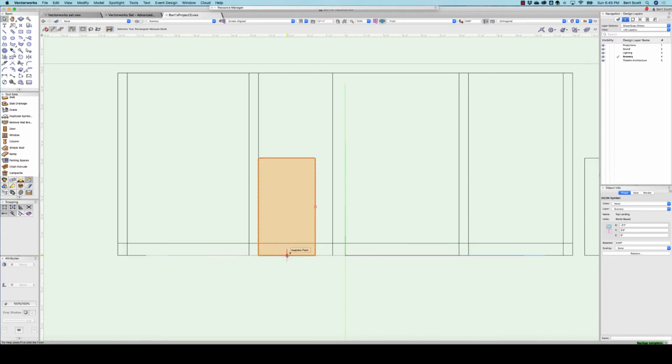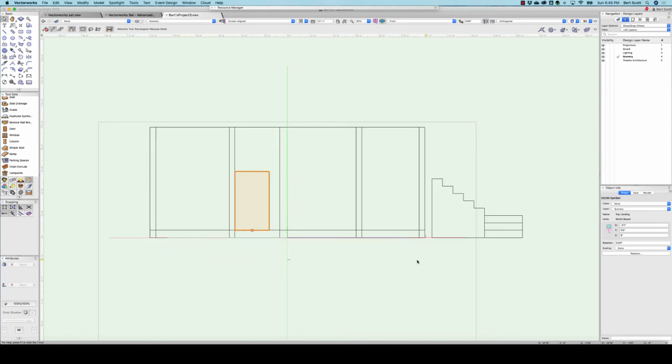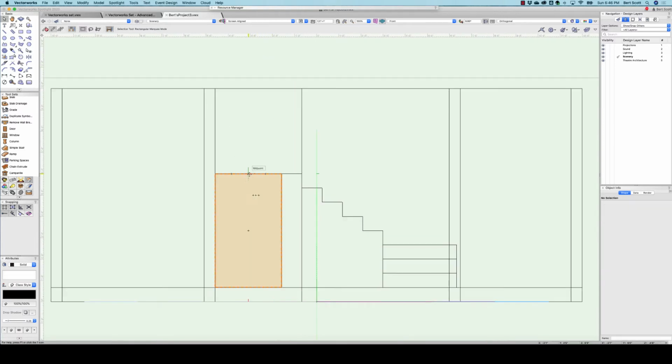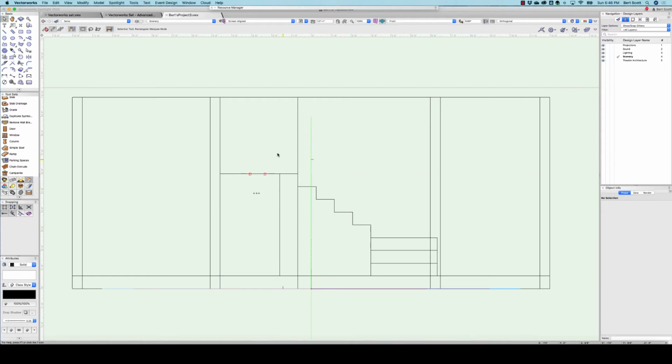So I'm just going to grab it by its bottom and hold down shift so I move straight up until it clicks to the top of the platform. While I'm here, I might as well take the stairs and put them on the top of the platform too. Now, you'll notice that this is a weird landing. This is a theater landing. A normal landing would actually go up another step, but because once somebody gets up the stairs, we can't really see what they're doing, so we don't need to go up any further. So I've created a landing that's the same height as the top step.